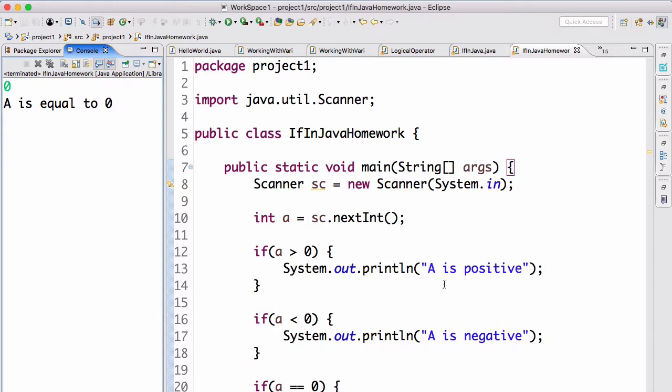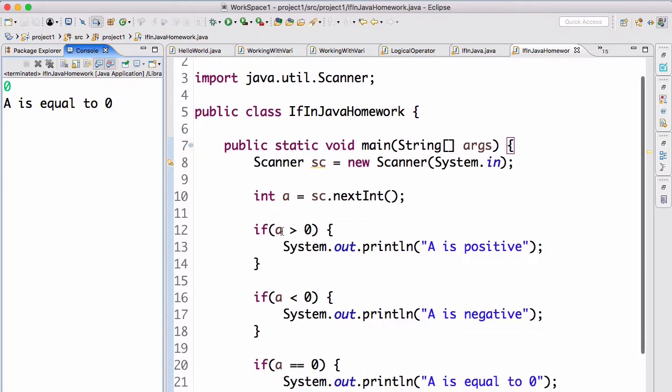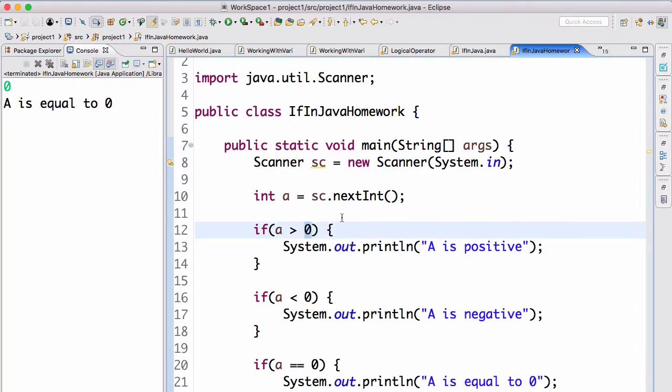So here what we're doing is we're checking the if statement 3 times. So we're saying if a is more than 0, then we're going to print a is positive. So let's just, for the sake of example, say that we entered 1. So a is more than 0, and so it printed a is positive. So what does this mean? Well, that means that a cannot be less than 0, and it cannot be equal to 0, since it's more than 0, right?